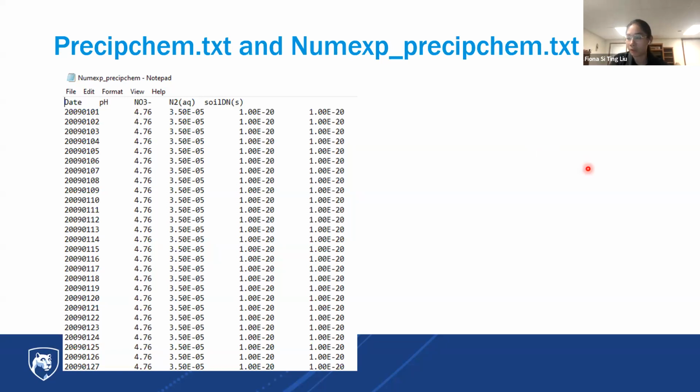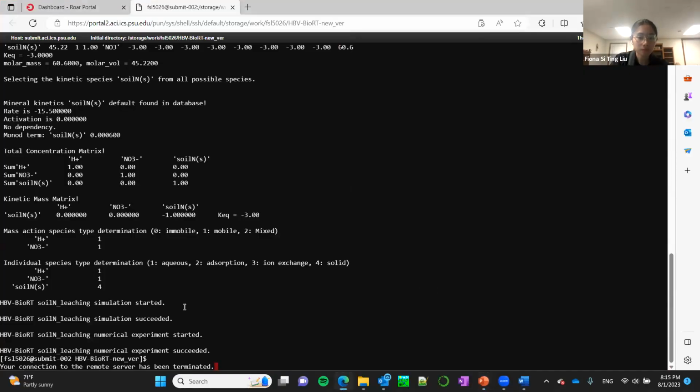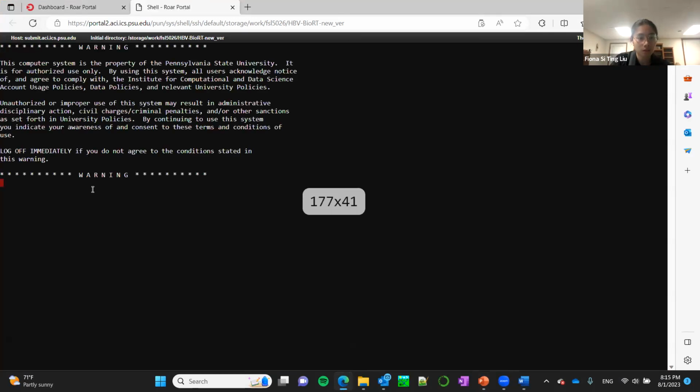So once again, I'm going to open up my Linux terminal. Can we see? Let me pull that up. Okay. There we go. So once again, I'm using the supercomputer Roar to run my code. If you are using the executable, this might look slightly different.